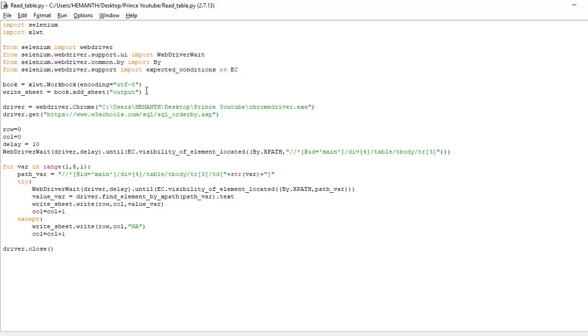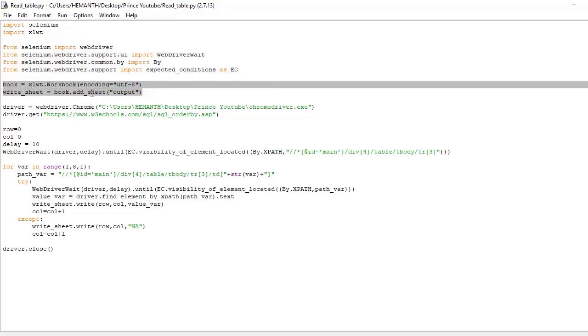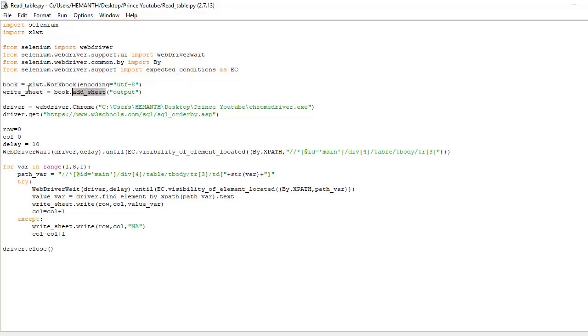So I'm creating a workbook, and adding a sheet with the name of output. Now creating the driver instance using the WebDriver and accessing the particular website, which is here W3 Schools, and waiting for this element to be located. This I'm doing to ensure that a particular table is present. Even I can skip here.